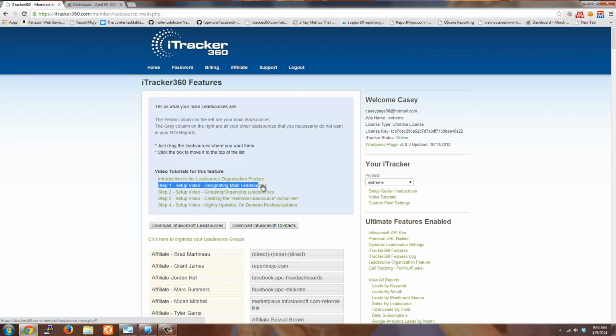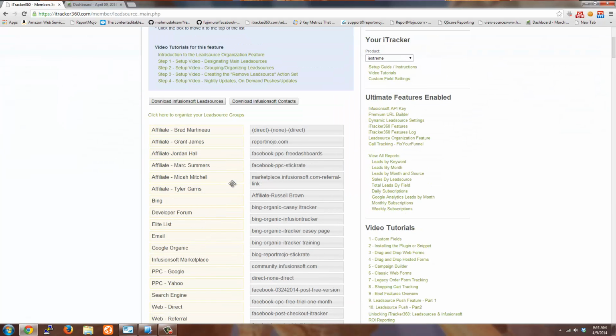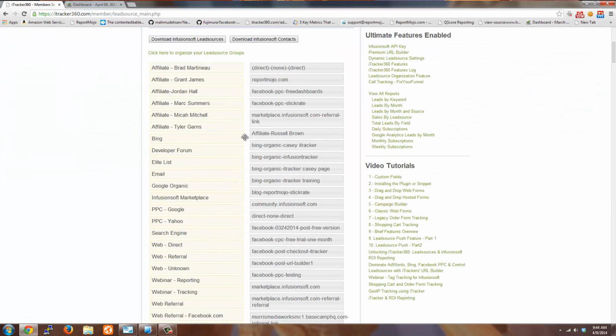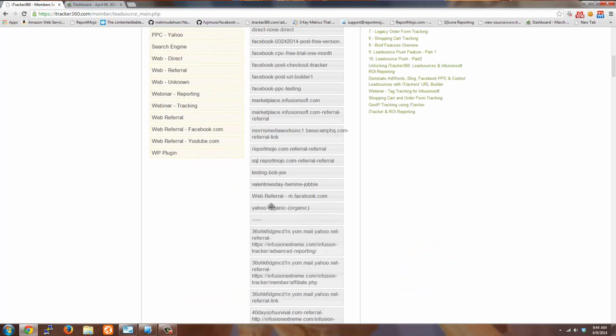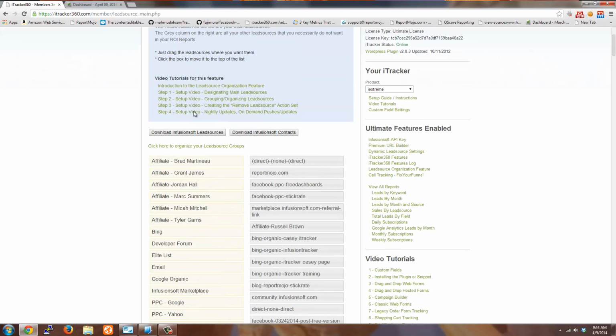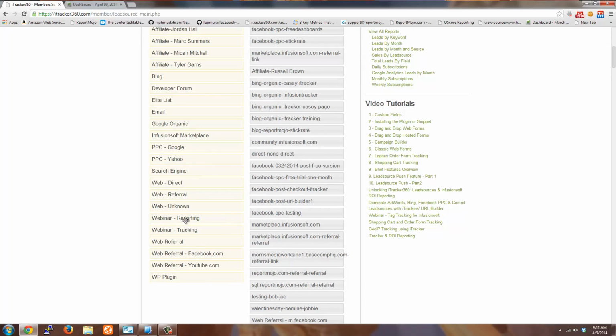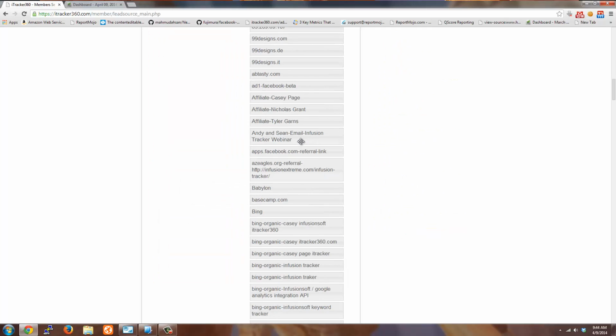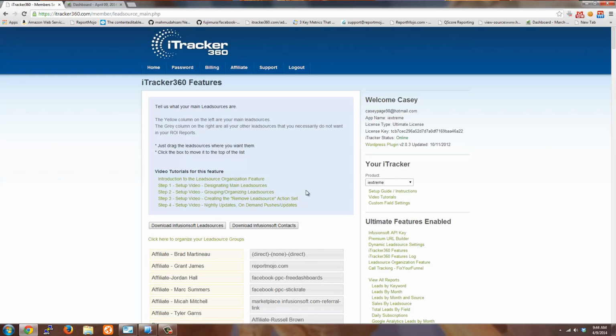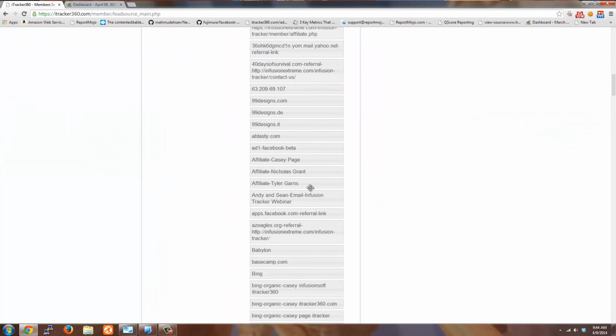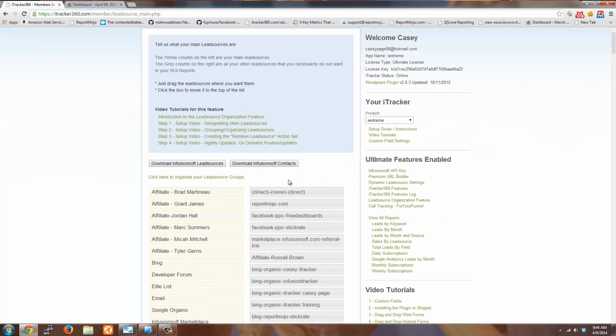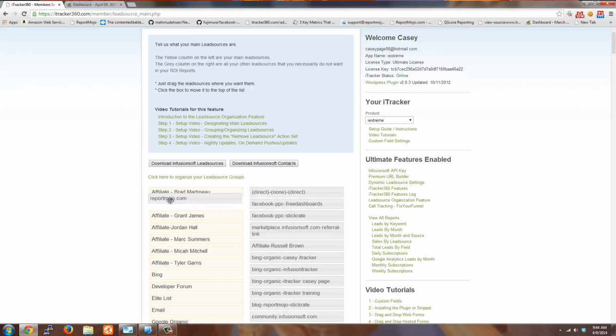For step one of the setup video, you'll have to designate your main lead sources to get this to work. What I mean by that is that all these little boxes here are lead sources. The ones on the left are main lead sources, and the ones on the right are all of your other lead sources. To easily set something as a main lead source, all you would do is just drag something over, and that would now become a main lead source.